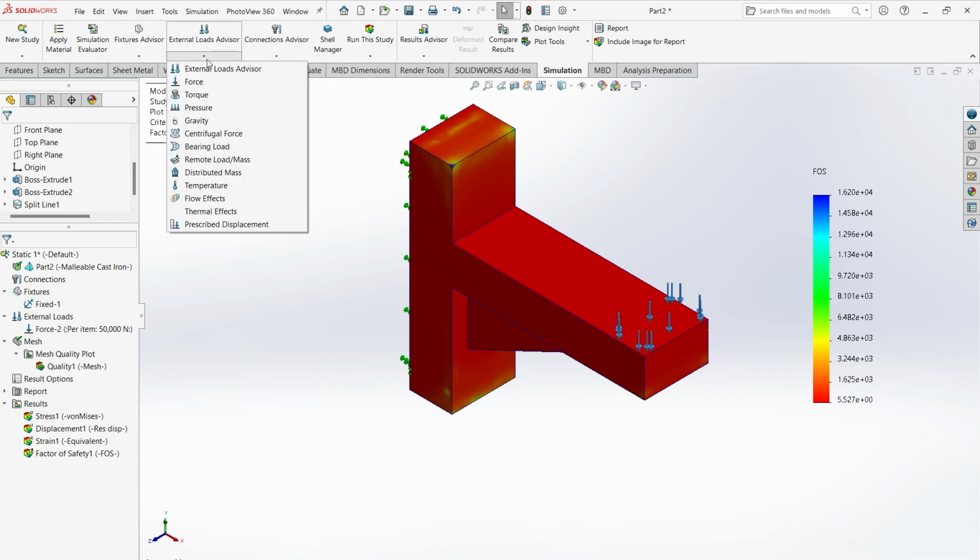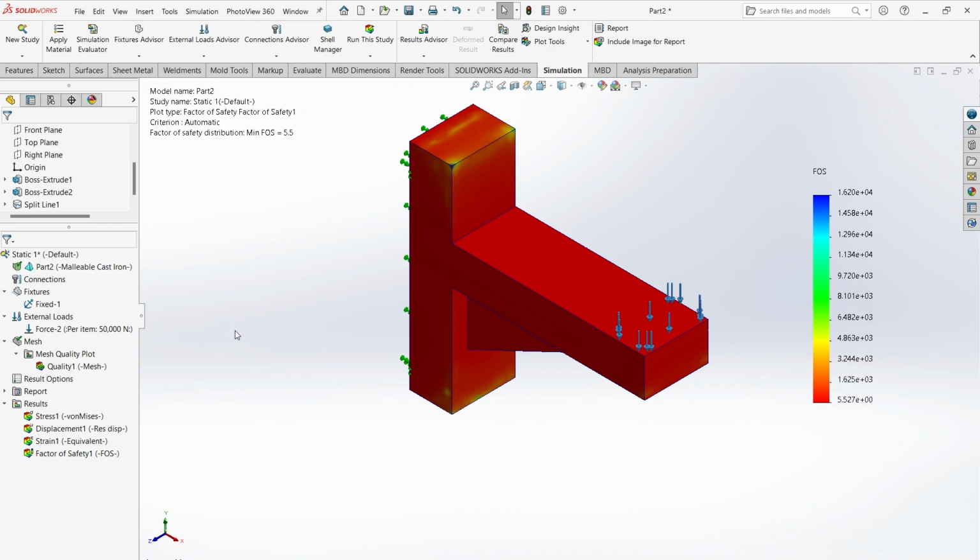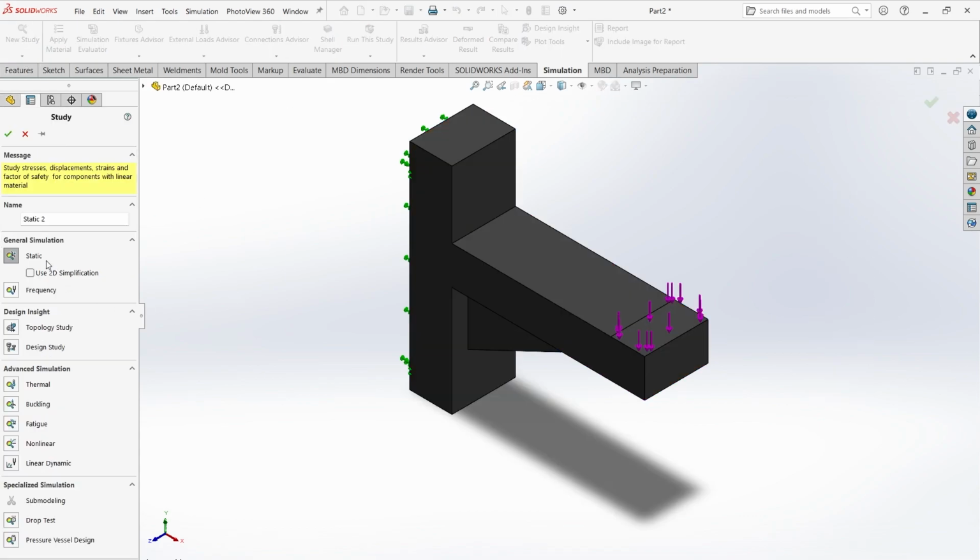So here, if you drop down, see, these are all the forces that you can apply. These are all the parameters that you can apply in the static simulation: force, torque, pressure, gravity, centrifugal force, bearing load. Okay, temperature, flow. So this all comes under the static simulation. And what are the different types of simulations that we can perform? So if you click on new study, you can see there is static, frequency, topology, design, thermal, buckling, fatigue, nonlinear, linear dynamic, drop test, pressure vessel design. So these all kinds of simulation you can perform.